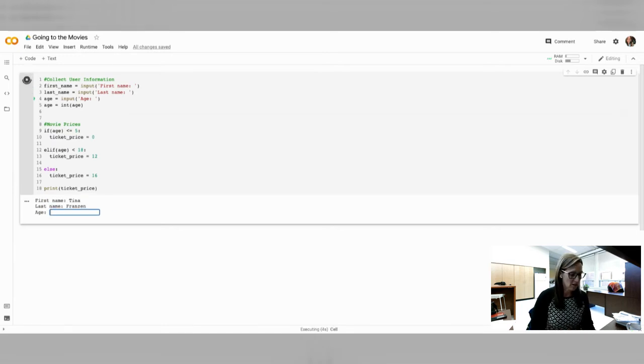Let's try 11 this time. Okay, my ticket price is 12. Perfect. Let's do one more. We're going to be anywhere else. And my ticket price is 16. Awesome. So it's a really good idea that I tested my code to make sure that we're good to go. And as you saw, we had that error where the age was not recognized as an integer, so it couldn't be compared. So we fixed that, and now we're great.